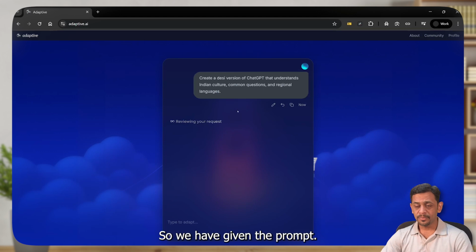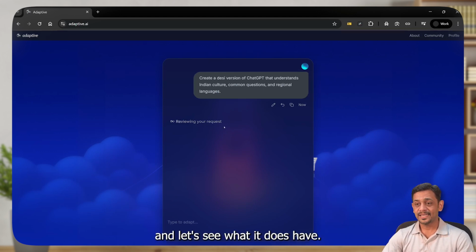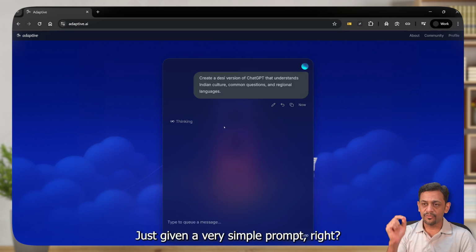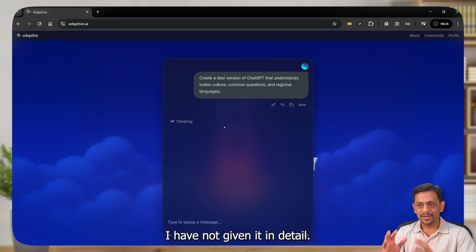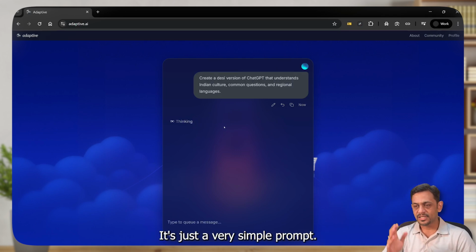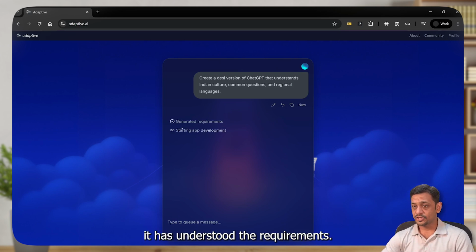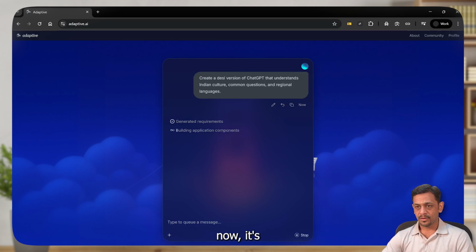So we have given the prompt. Now it is reviewing our request, and let's see what it does. I've just given a very simple prompt, right? I've not given it in detail. It's just a very simple prompt, and let's see what it understands and what it builds for us. As you can see, it has understood the requirements. It has started the app development now. It's now building the application components for us.